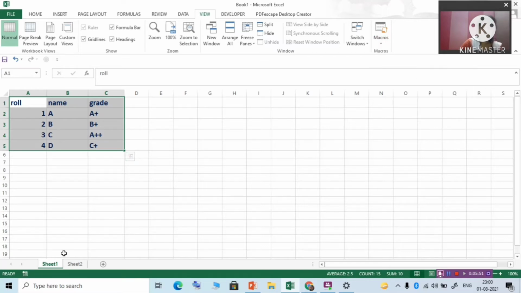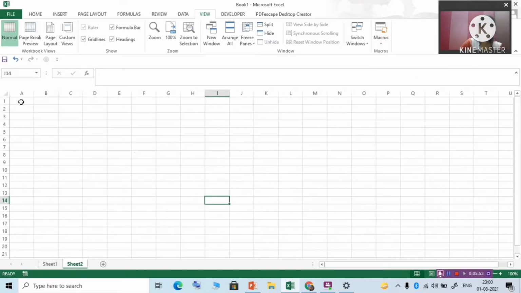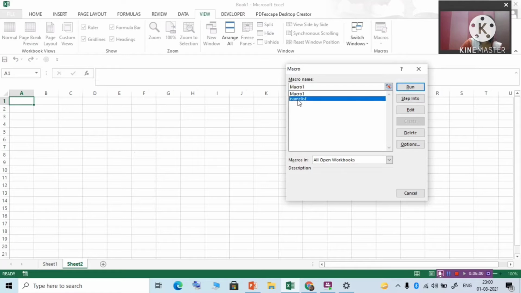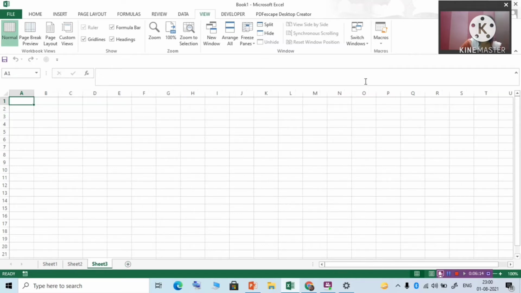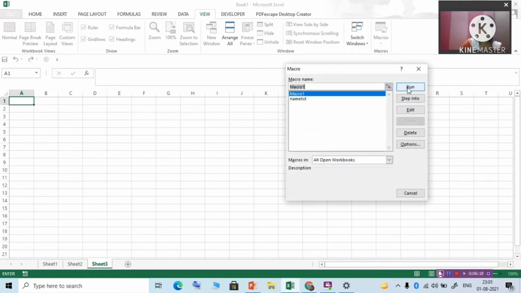Okay. So now you can go to sheet 2, click your mouse here, go to Macros, then go to View Macros. So this is your macro name list, then click on the Run button. So see, in sheet 1 I have recorded the macro and sheet 2 is the same. Okay. So if you want the same data inside sheet 3, go to Macros, View Macros and select the macro, then click on run.